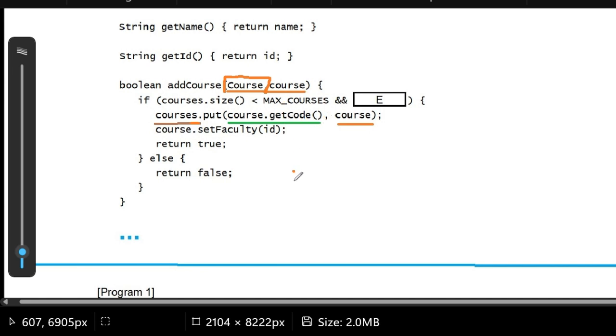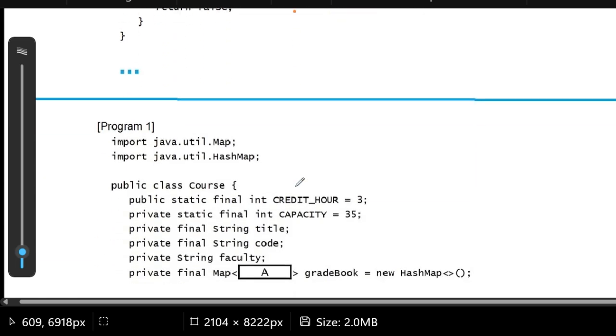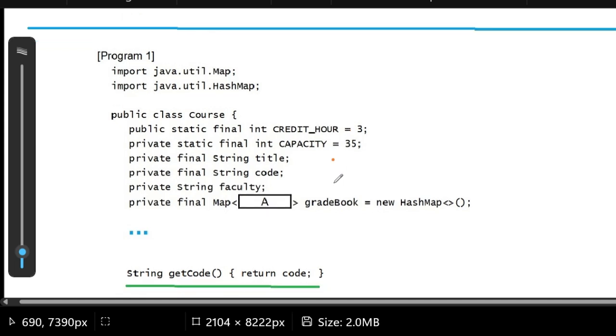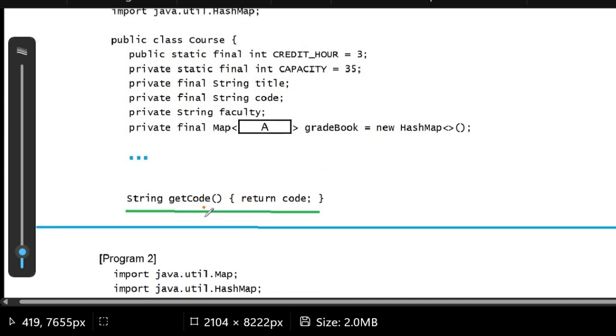And so to do that, we have to look at the method in another portion of the code. For example, in program 1, where you can find that the course class has a method called getCode and returns code, which is a string. And if you look also at this part, a code here, it's also a string. Therefore, the getCode is going to give us a string that we're going to use for our input in the parameter.